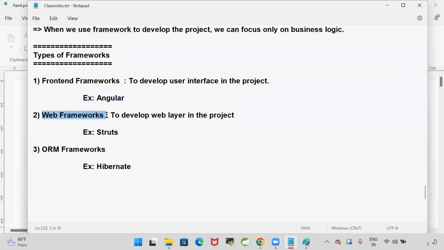Next one, web frameworks. To develop the web layer in the project, we are going to use Struts. But currently in the market, Struts is outdated. Nobody is using the Struts framework. Ten years back, the Struts framework had a lot of demand. Before Spring, Struts was very famous in the market. But now the Struts framework got outdated.